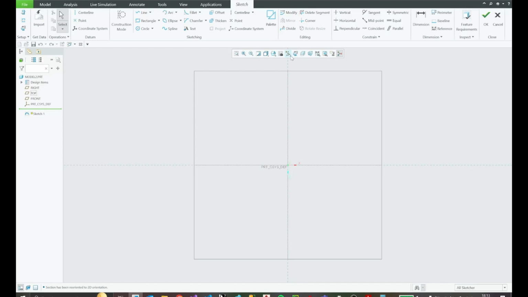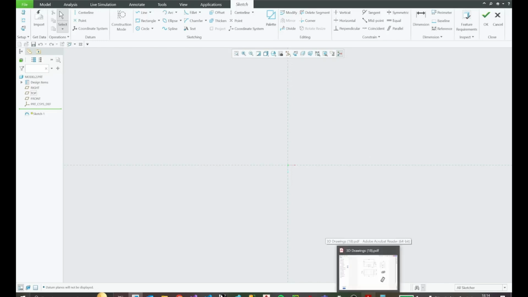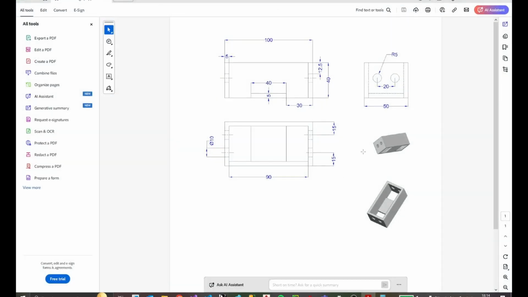So one more thing before we start is I'm going to go over here and then deselect all, which means that it's going to stop showing me the axes, the point, the coordinate system, and the planes, so that it's a very neat sketching window.